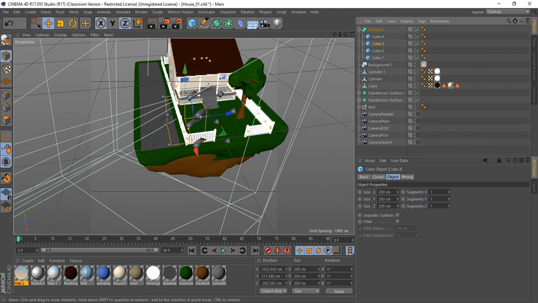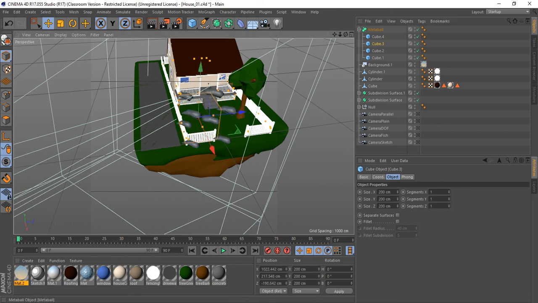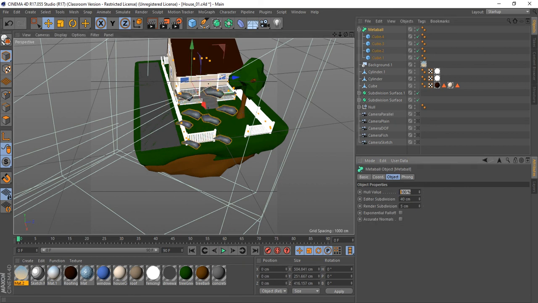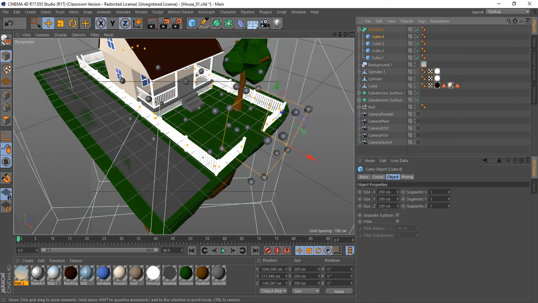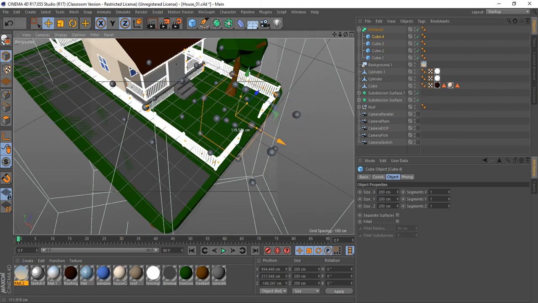Okay, and the same thing with 3, bringing that closer in. I should probably change my Metaball settings here. Let me turn this exponential falloff on. I'll set that down to 5. That's good. Okay, so now it's coming in and doing this.